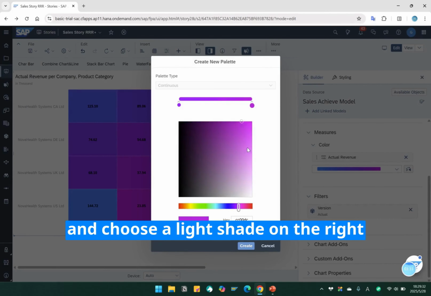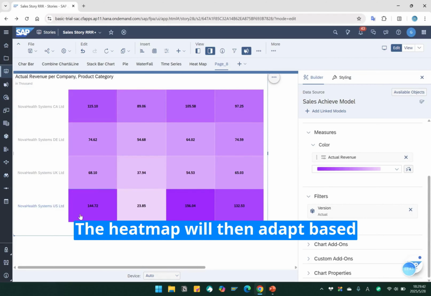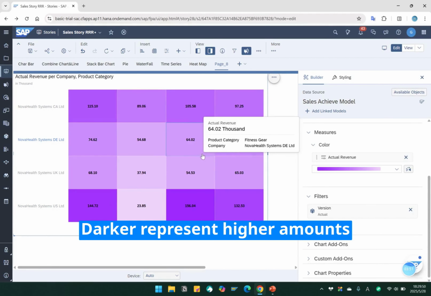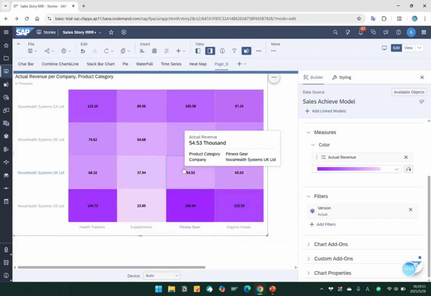Select purple, and choose a light shade on the right. The heat map will then adapt based on your defined color range. Darker represents higher amounts. Lighter indicates smaller values.